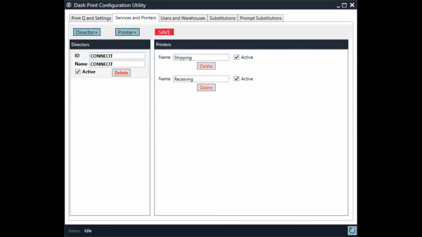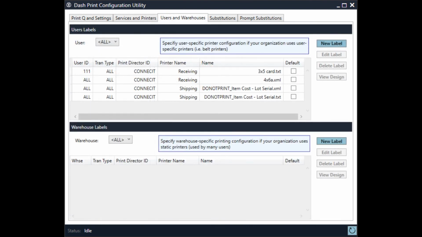The Services and Printers tab and Users and Warehouses tab are used by Scanco support to diagnose issues and allow for printing from the Sage server to remote printers. If Scanco has created records in this screen, please do not delete them.